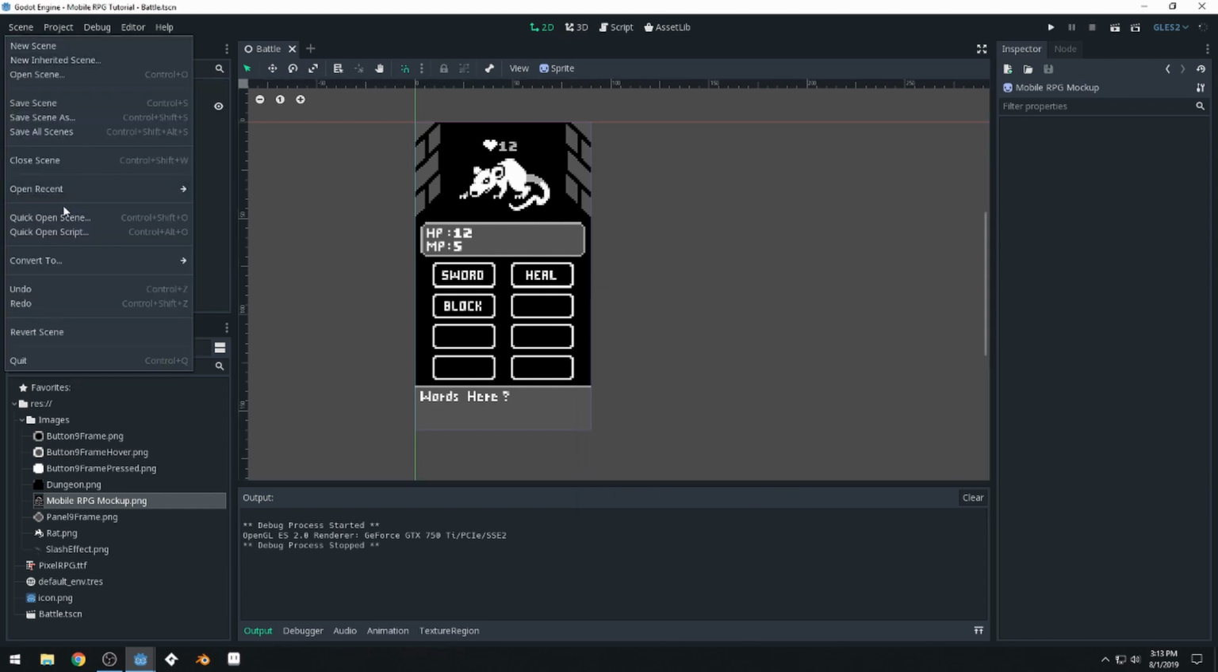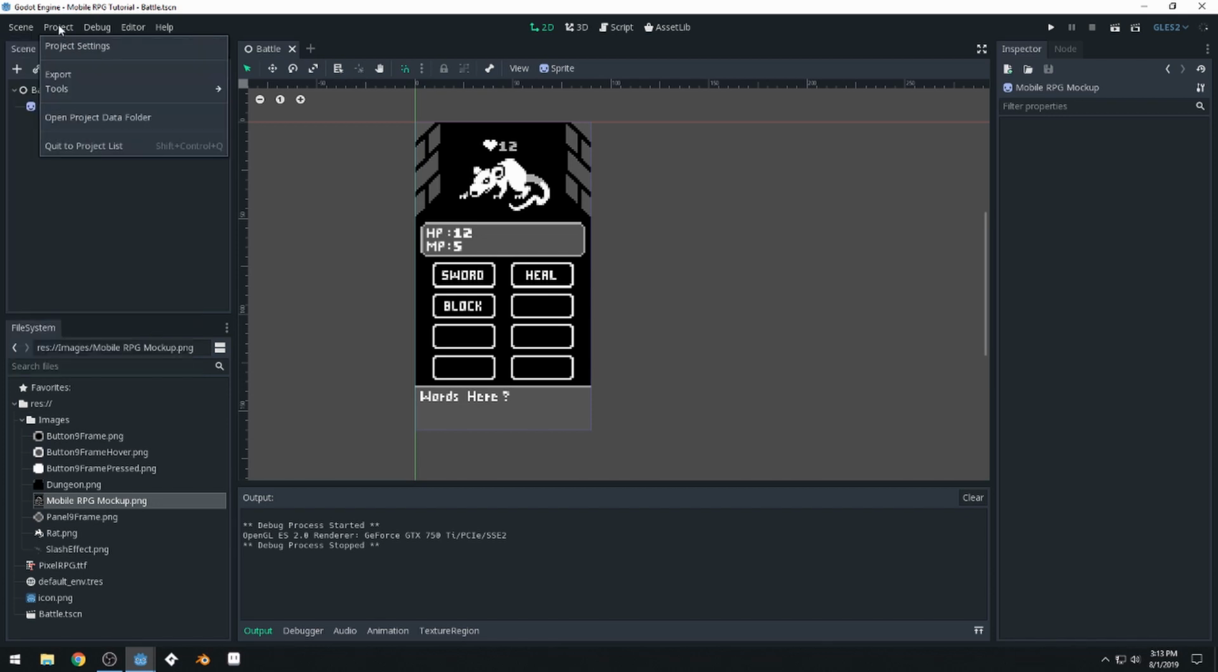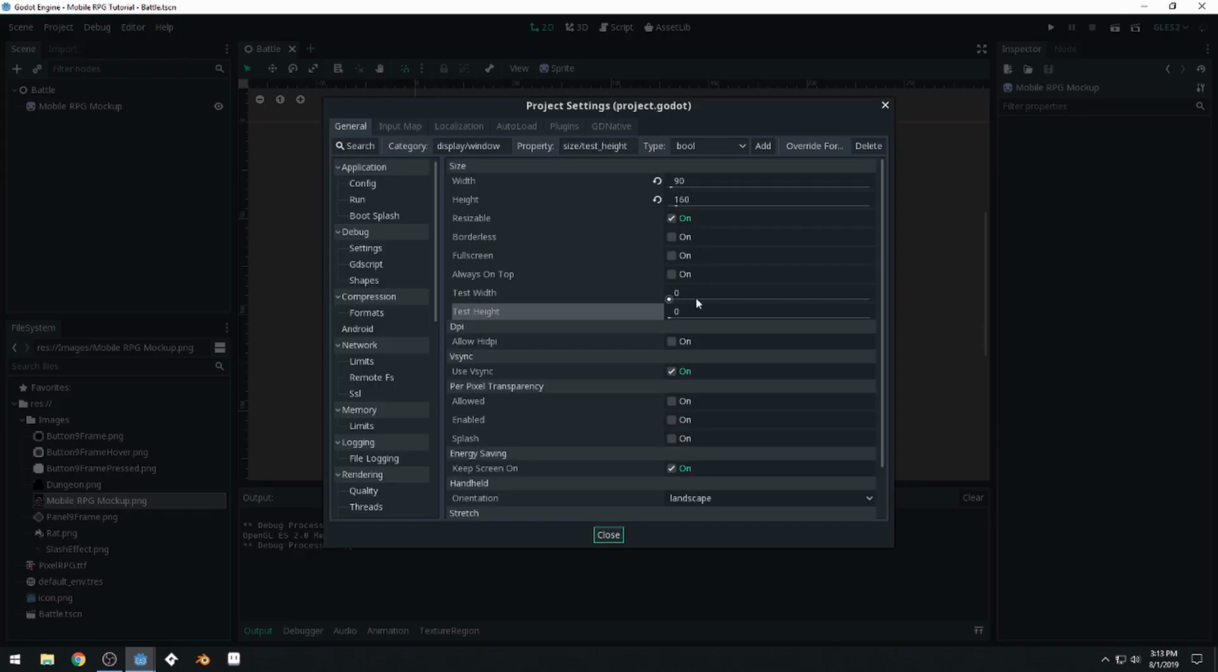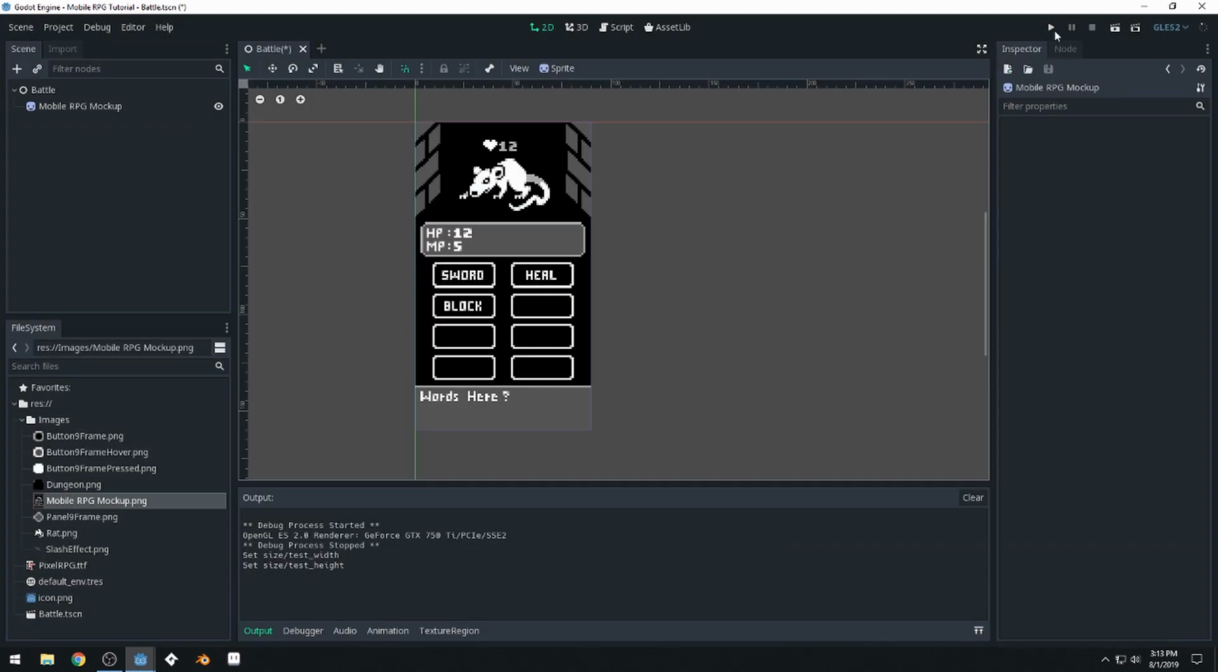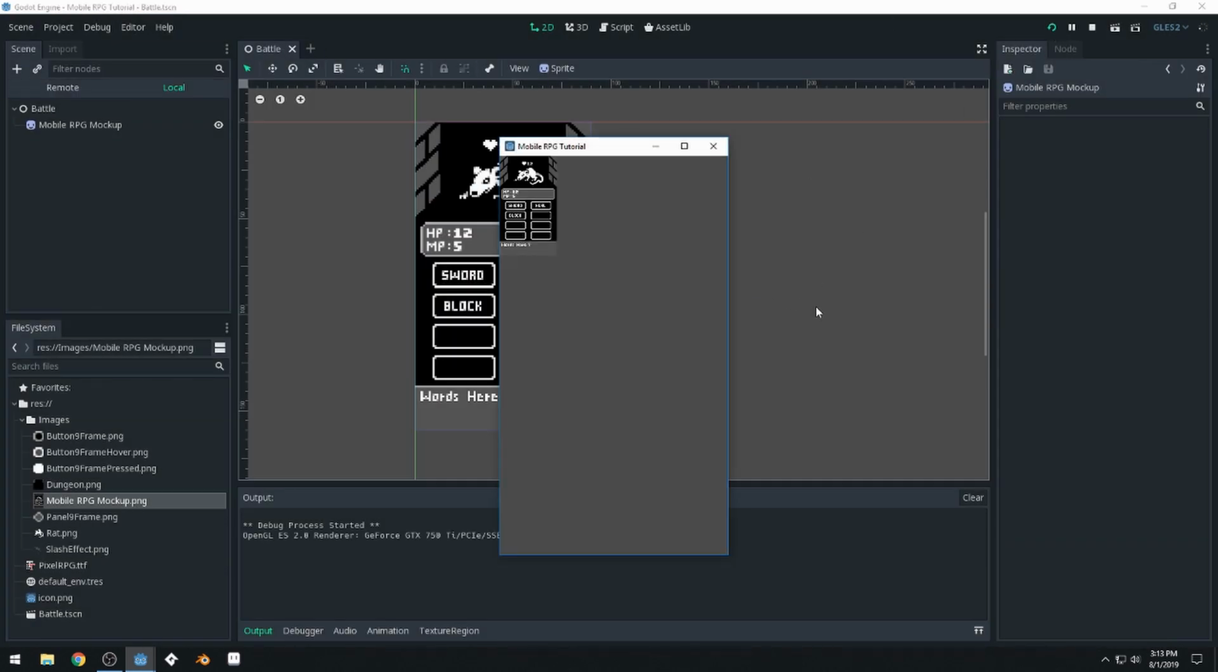So let's come into our project settings and let's set our test width and height like we did before. Test width 360, test height 640. Like I said before, this determines how much the window will actually take up. So now our window is the right size, but our game inside the window isn't correct. It's still tiny, right?